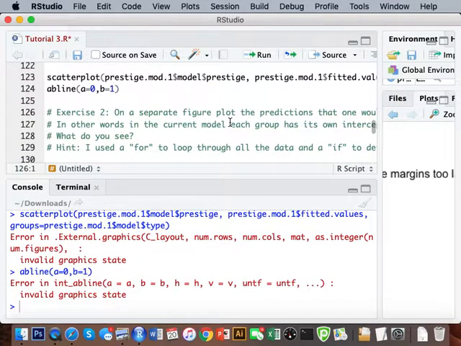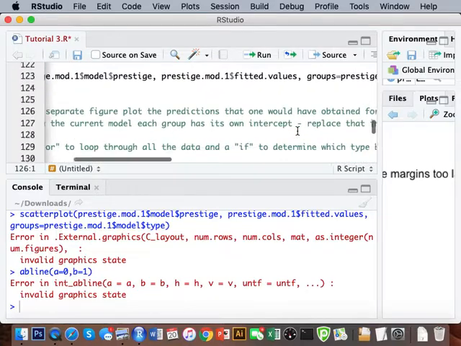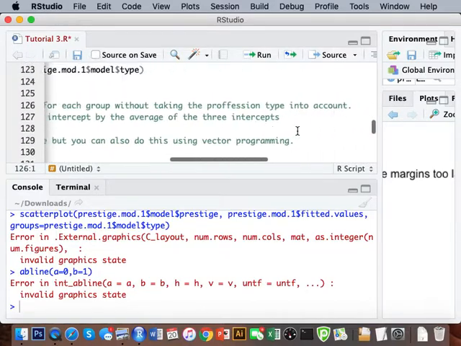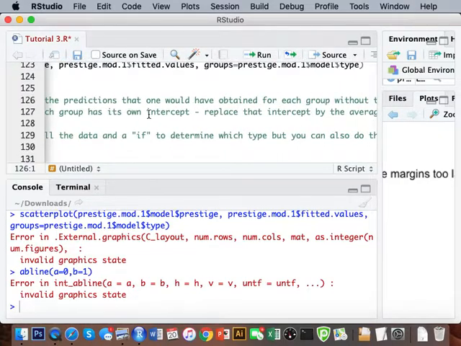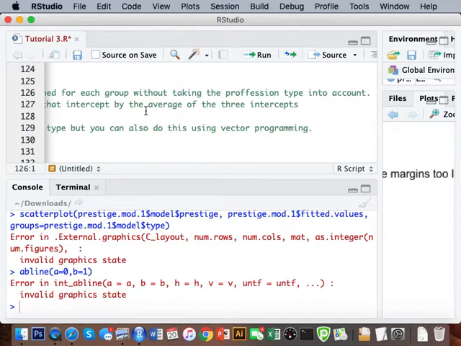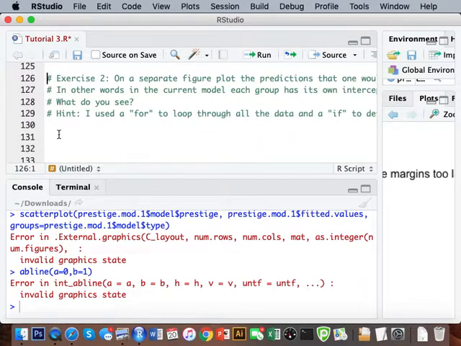Okay, so finally we're at exercise 2. On a separate figure, plot the predictions that one would have obtained for each group without taking the profession type into account. In other words, in the current model, each group has its own intercept. Replace that intercept by the average of the 3 intercepts. What do you see? Okay, so literally, what we're asking you to do is kind of recognize that what this model does by virtue of these dummy variables is it gives each group its own intercept, right? So the intercept of the blue-collar group is just the intercept in the model output.